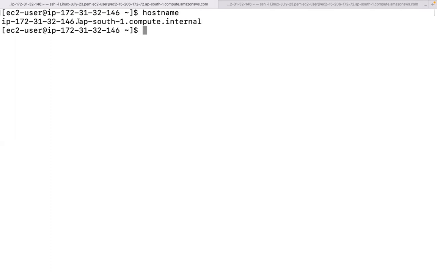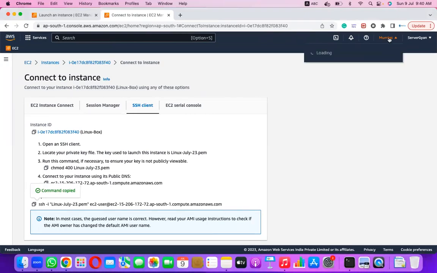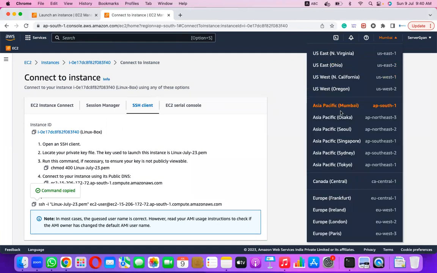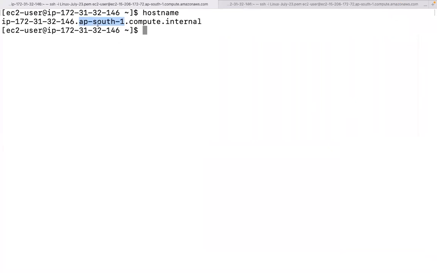This host name is given automatically to this particular computer. That is why there is a naming convention, like AP South 1. AP means Asia Pacific, and South 1 is the particular region known as Mumbai. There are multiple other regions as well, like Northeast, Southeast. So AP South 1 is the name given to the Mumbai region. That is why it is coming here, so where this machine is created, we can easily understand now.